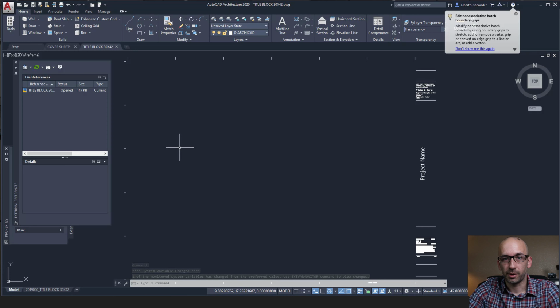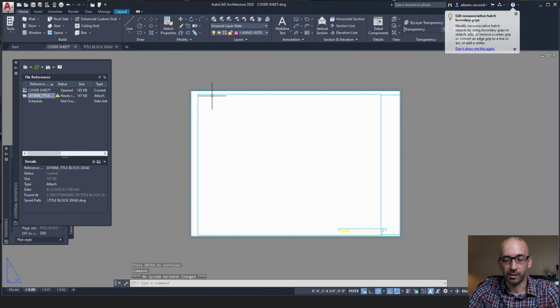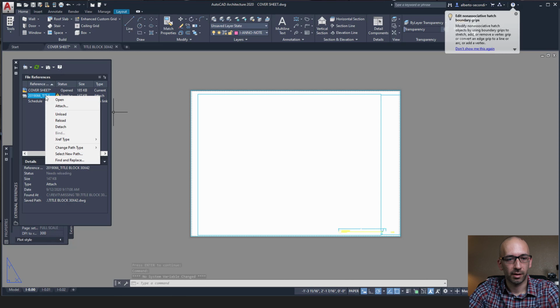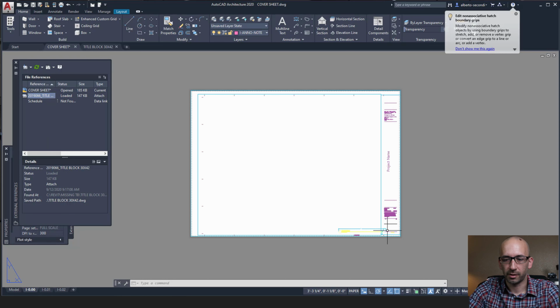Now, when you head back to the original file, in this case for me is the cover sheet, you'll see that the file needs to be reloaded, which makes sense. And let's go ahead and reload it. And now you see that the title block is actually showing because the geometry is in the model space.